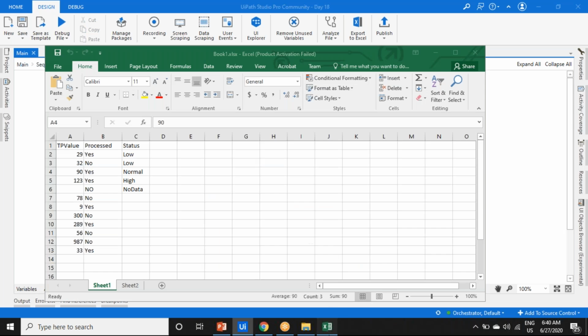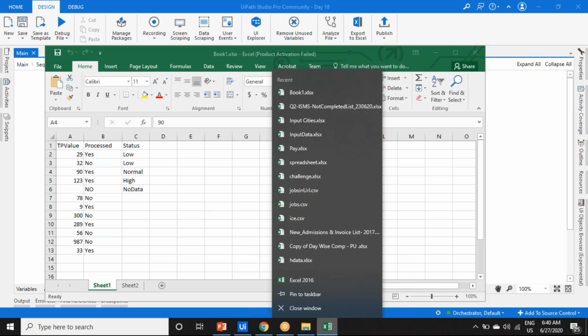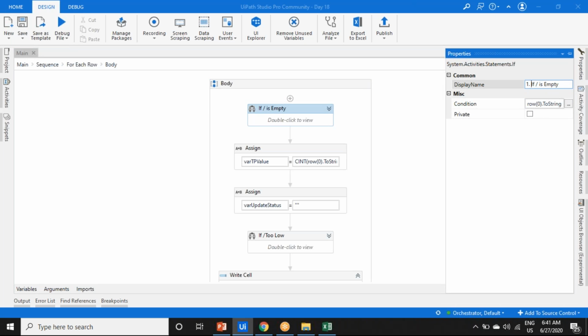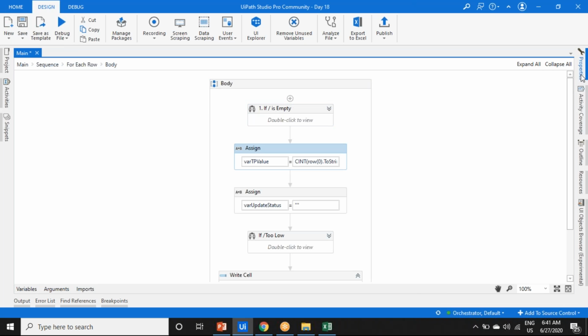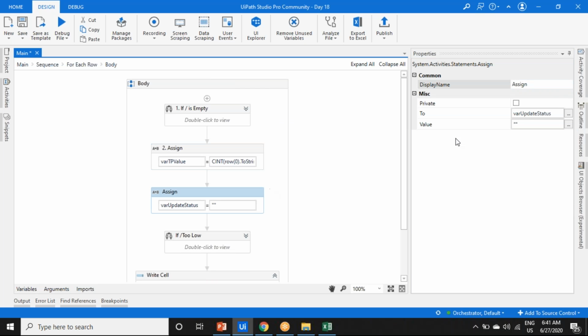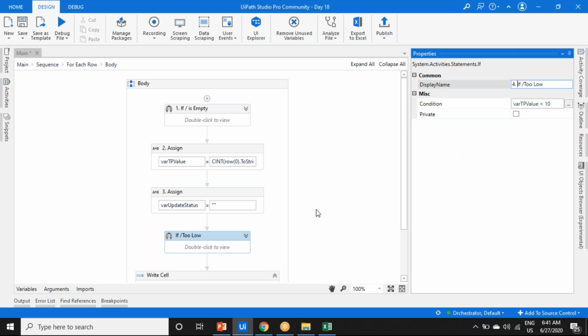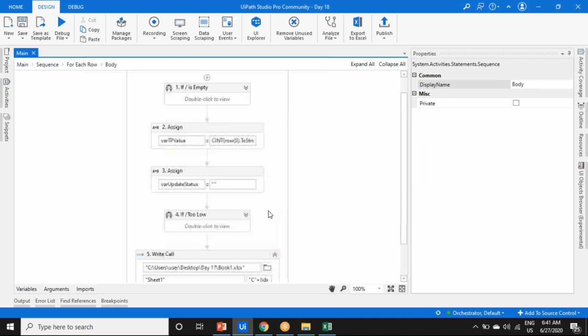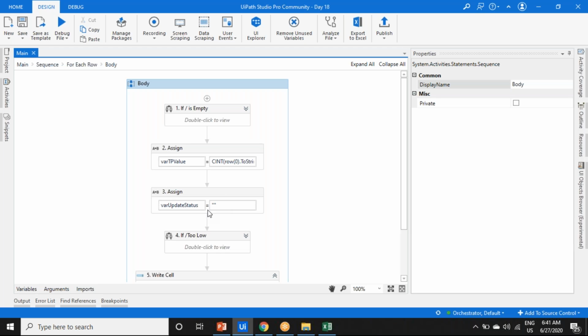So the thing is here, let me name the numbers. Here is the first step. This is the first step. This is the second step. In the body we have steps. Second step, third step, fourth step. Please listen carefully here. Fourth step and fifth step will update the data into the Excel. How many steps are there in the body? 5 steps we have. So each iteration the 5 steps will execute.